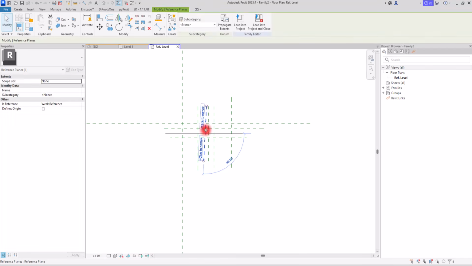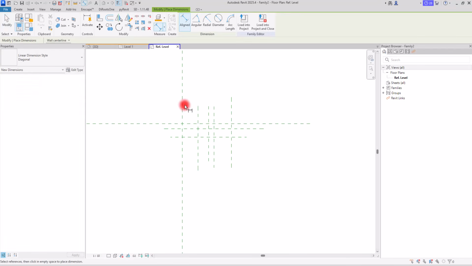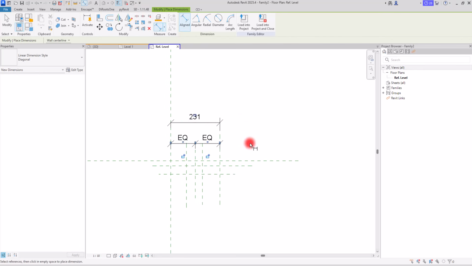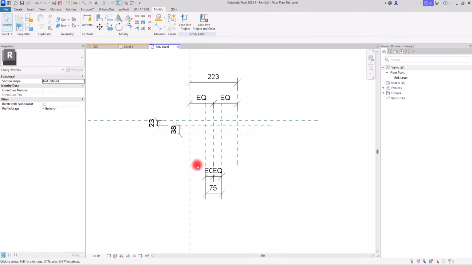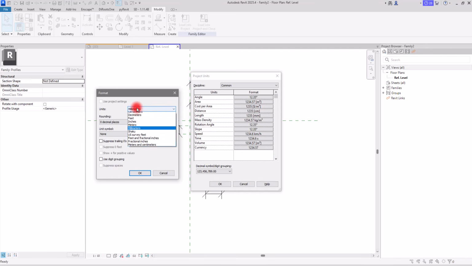I'm going to delete this one, and I will create some dimensions to be able to control this part better. I will set this central one in between all of these sections and make them equal, and then these two sections will also be at an equal distance based on this one. I will create another section in this part, and one in here. Okay, I'm going to change my unit to meters and rounding to two decimal places.